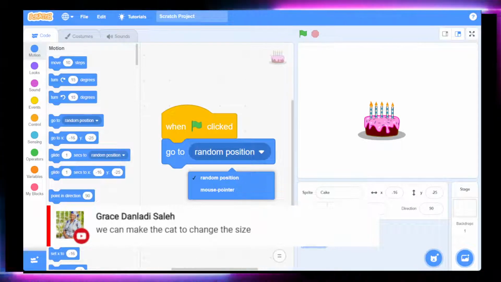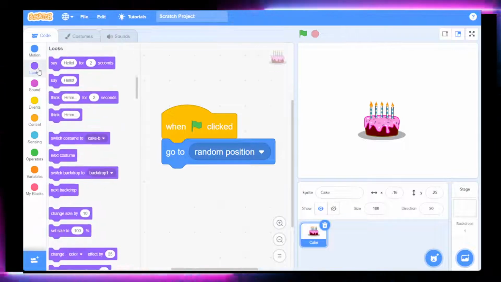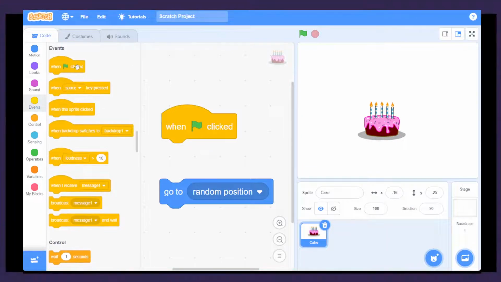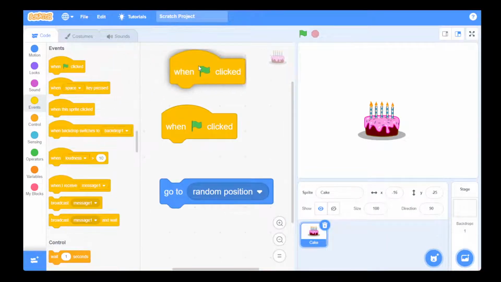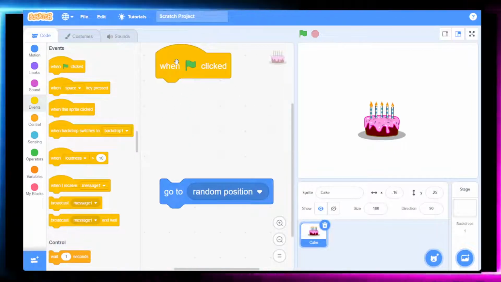Now, okay, guys, I want you to go through your Scratch that you have with you and try everything. Just click Looks, apply it, but don't forget your event, because nothing will work without an event. You drag and drop your event. You can start with this. There are so many events there.